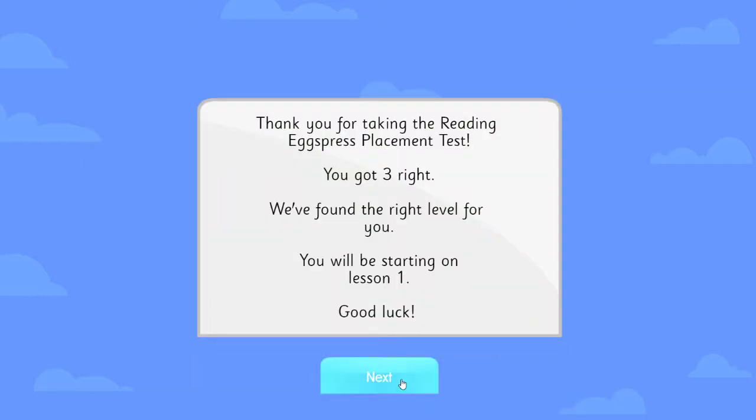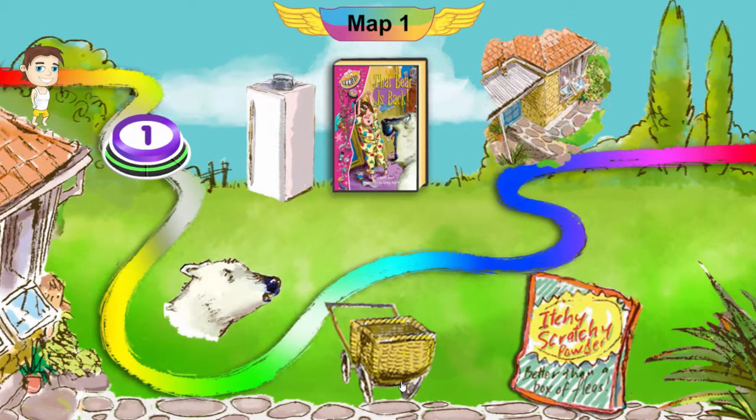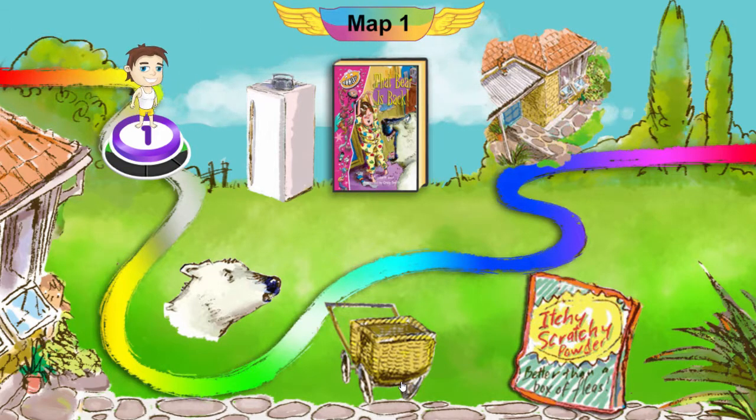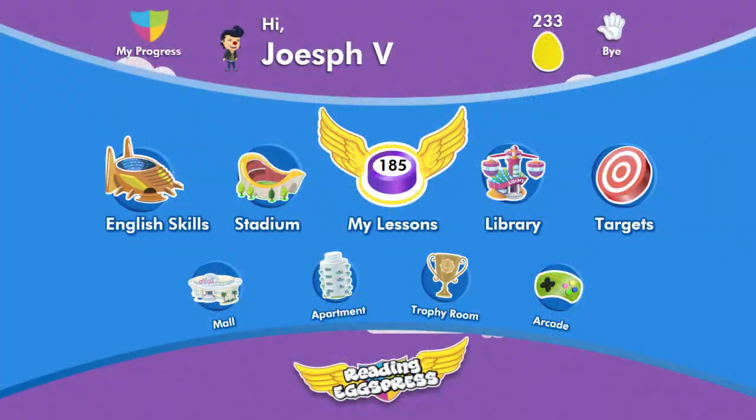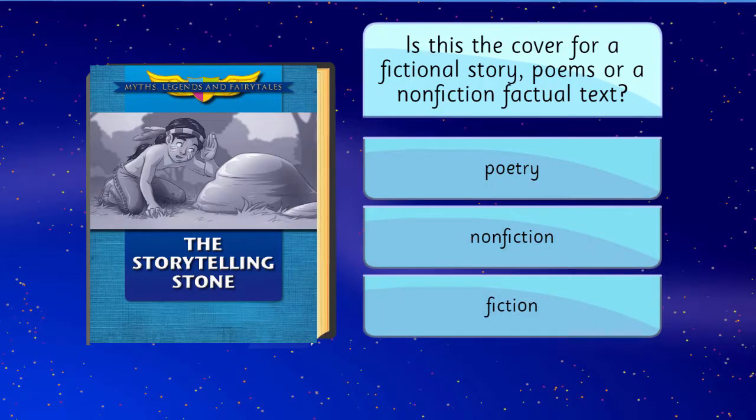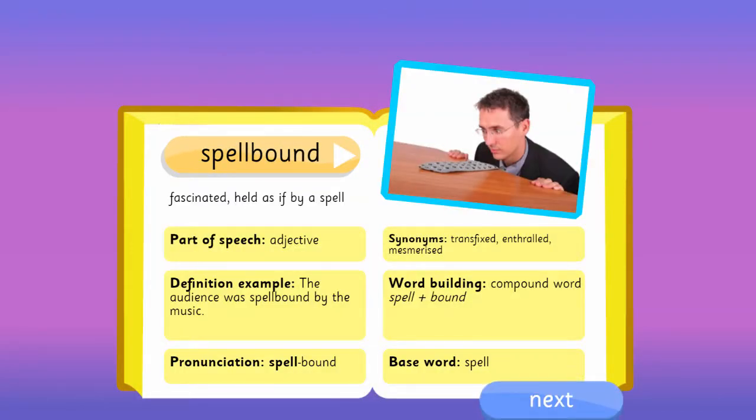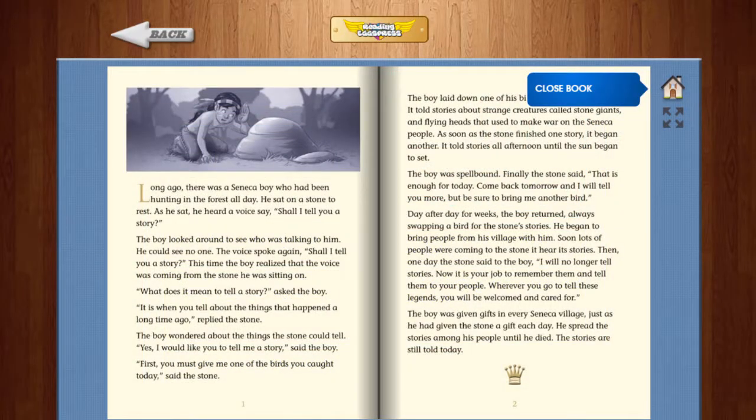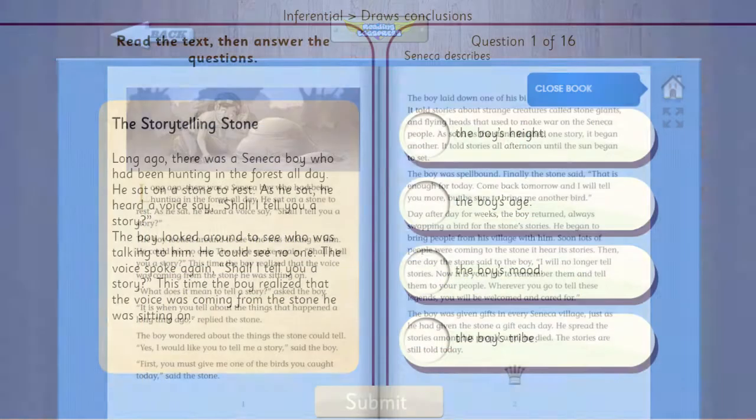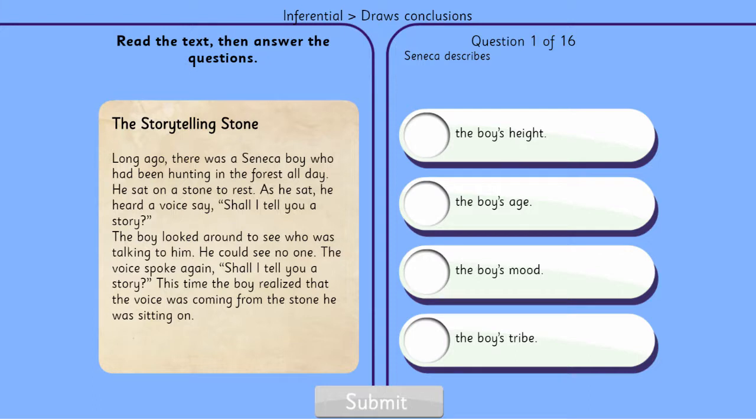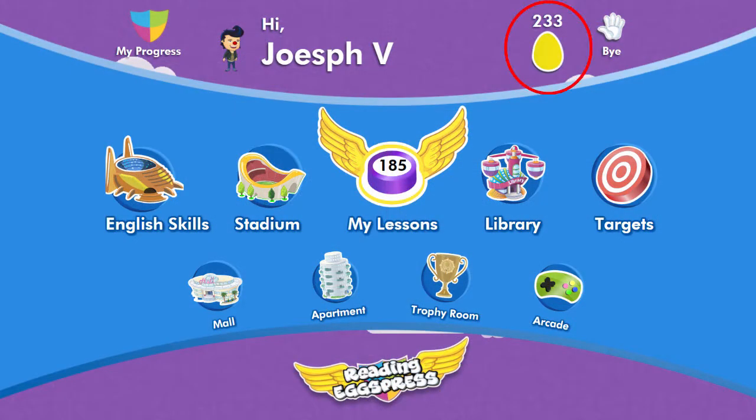Once students have completed the placement test, they will be placed appropriately in the program and taken to their reading comprehension lessons. My Lessons is where students practice their comprehension skills. At the beginning of each lesson is a selection of pre-reading activities to help students hone their comprehension skills. Each lesson also includes a text excerpt that students will study, then answer questions which are designed to test the student's ability to understand both the literal meaning of the text as well as the subtext. Students will earn golden eggs for completing their lessons, just like they do in Reading Eggs.